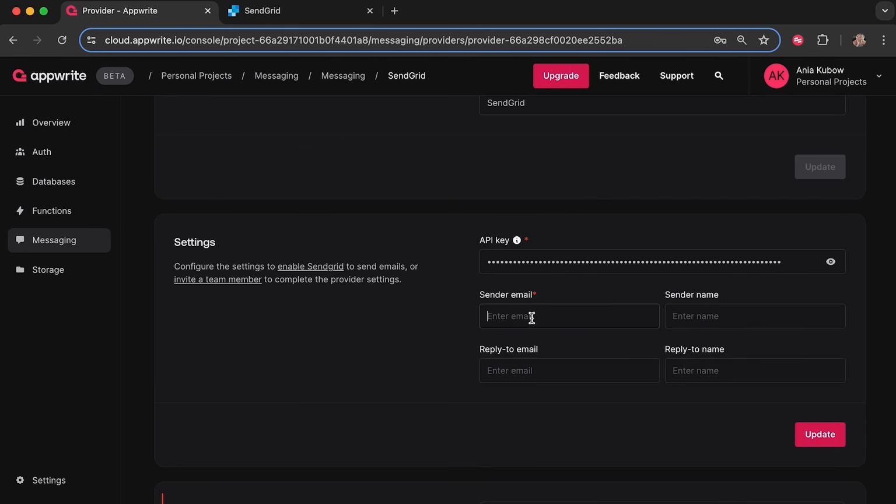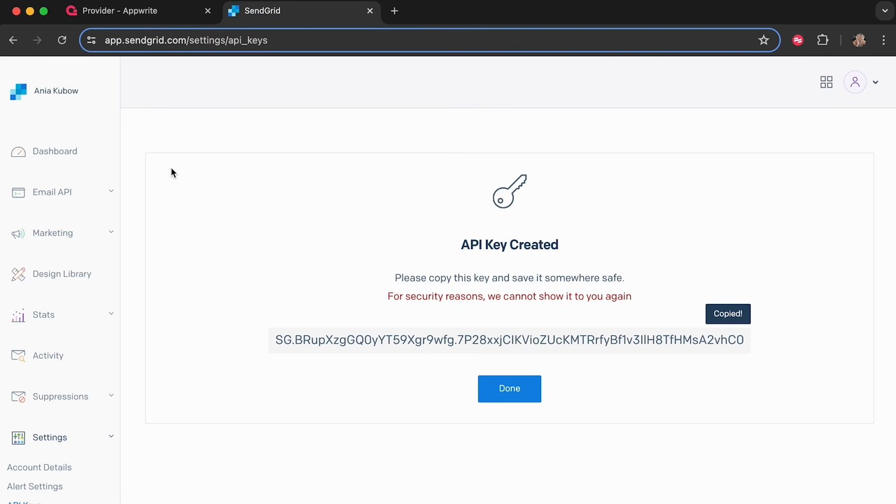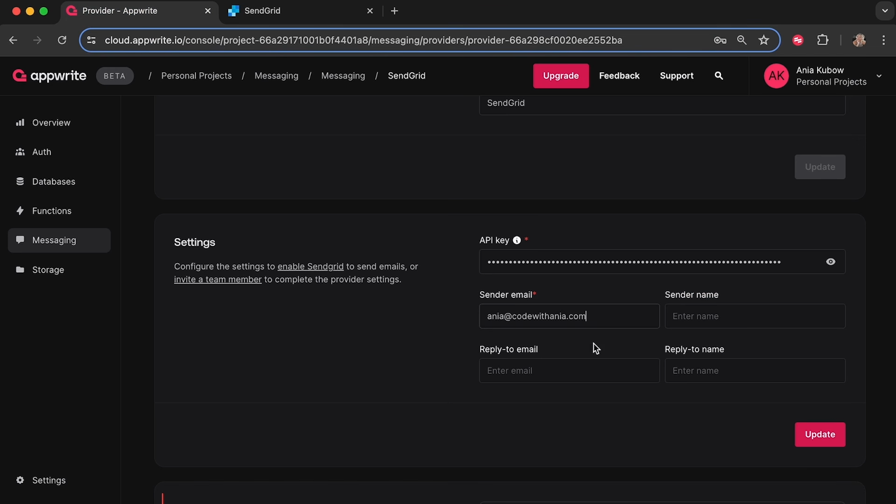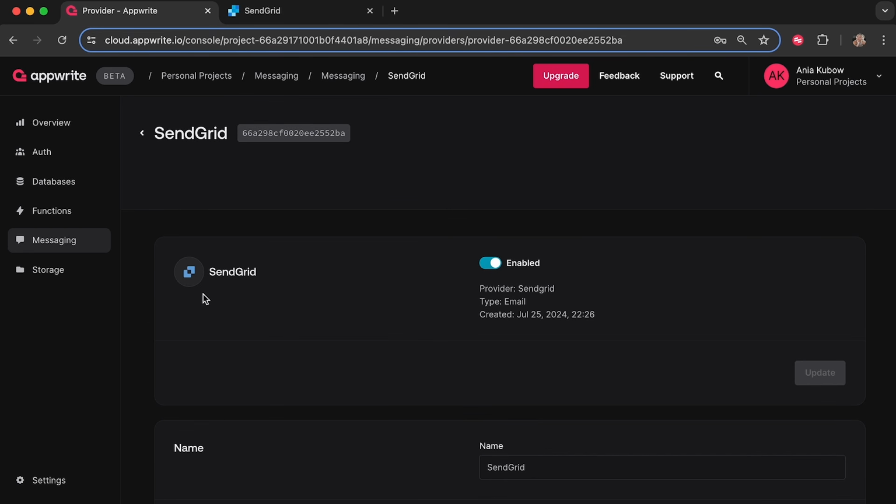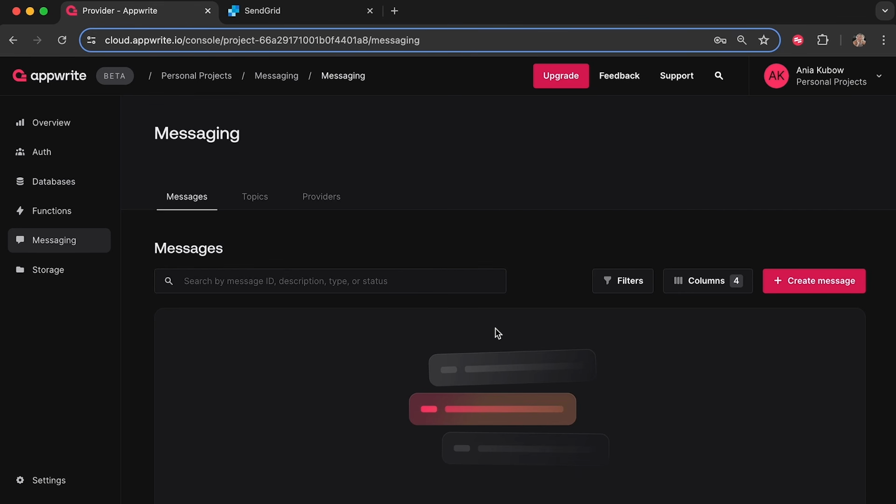Now the sender email, I'm also just going to put anya@codewithanya.com. That's also the email we use to sign up to SendGrid. So copy that as the sender email and the reply to email. I'm going to put the name here as well as Anya and click update. So now that has been done, we have just added a provider. So now let's go back to messaging. So great, we are nearly done. We can nearly create a message.